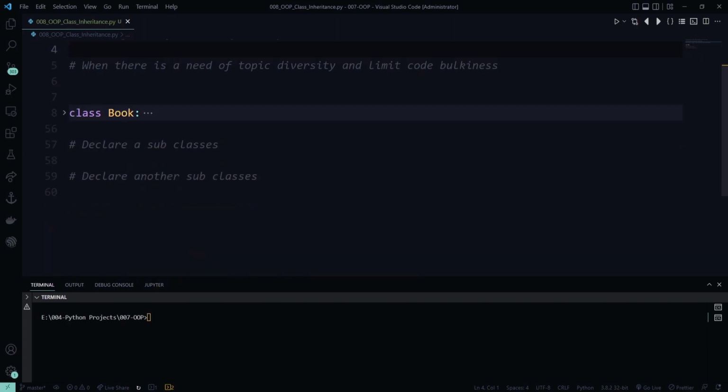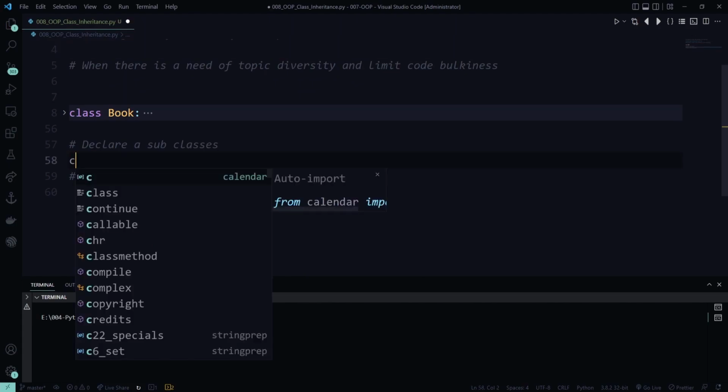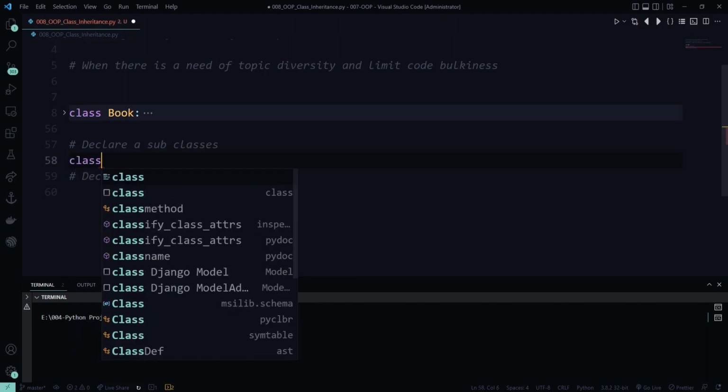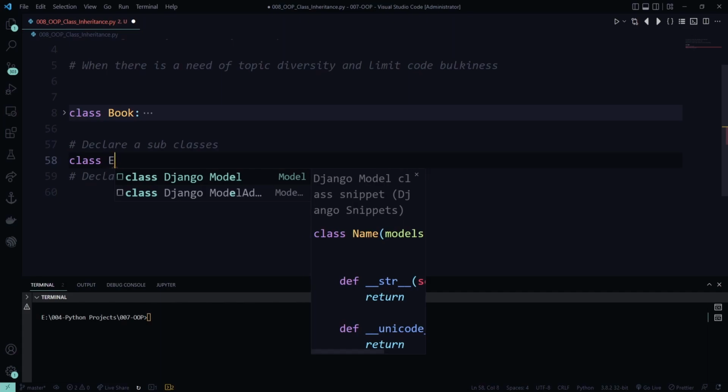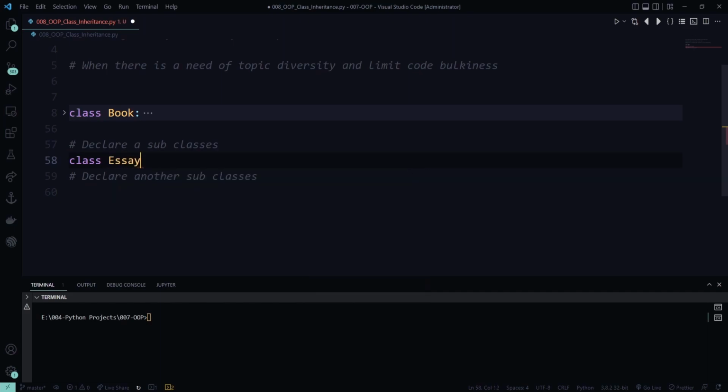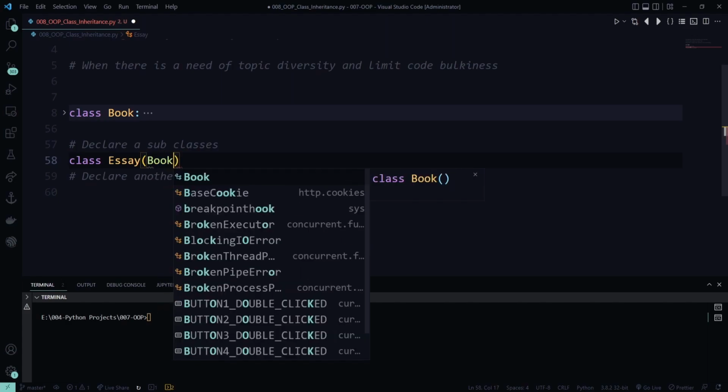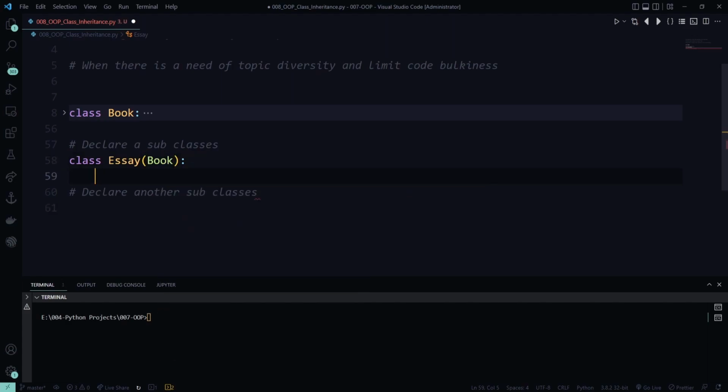So let's start by creating a subclass. Creating a subclass is quite easy and straightforward. It starts with class, and after that, let's create a kind of subclass or subtype of a book. We call it Essay. And to inherit, we add parentheses and we just add Book here. And we just write pass. That will be our first subclass.